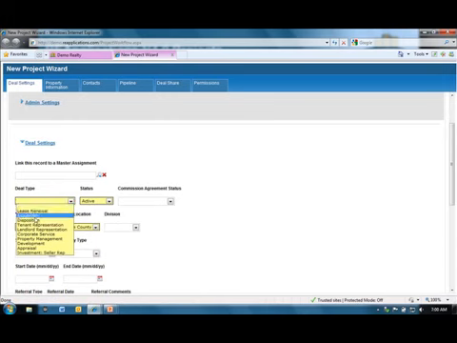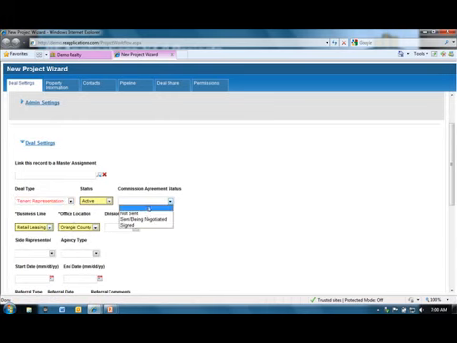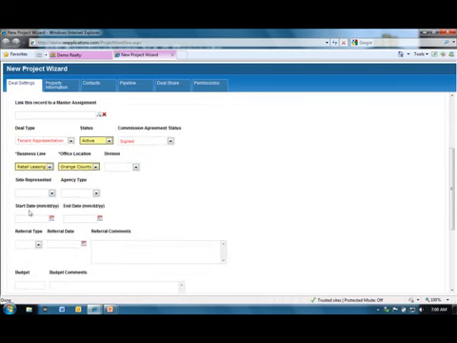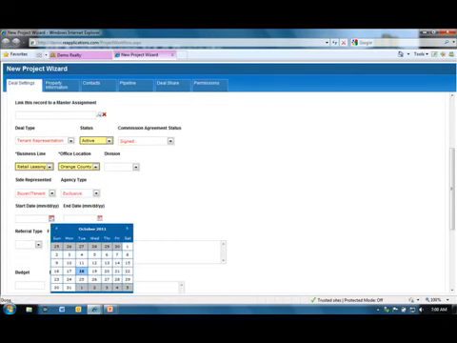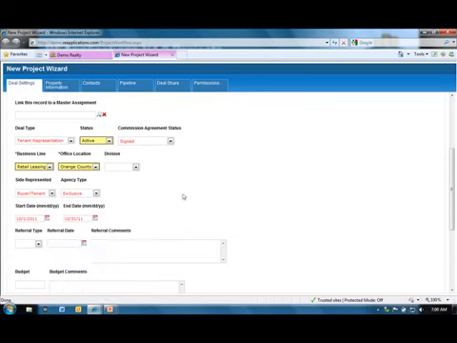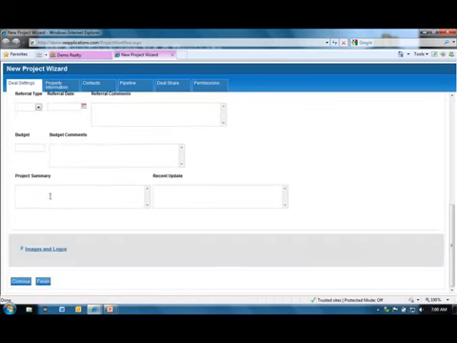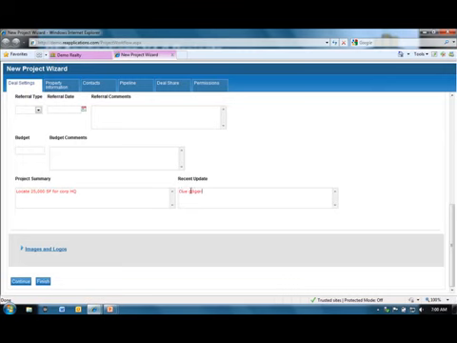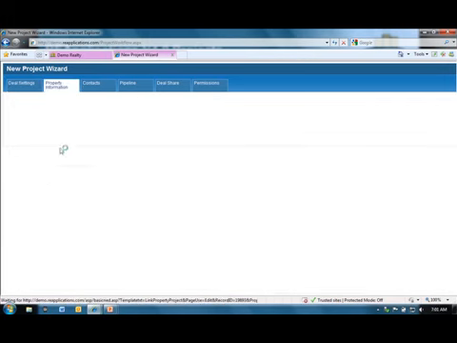The only required fields are in yellow. Wherever you need to put dates in, you have a pop-up calendar, but you can always enter them in manually if you'd like. I'm going to hit continue and take us to the next tab.